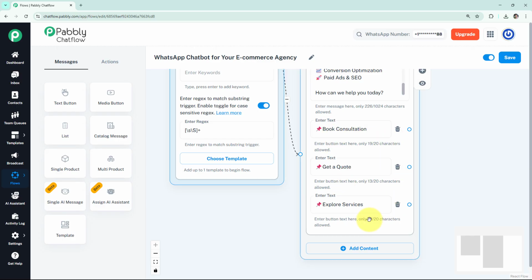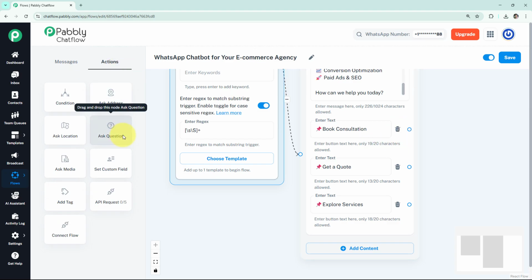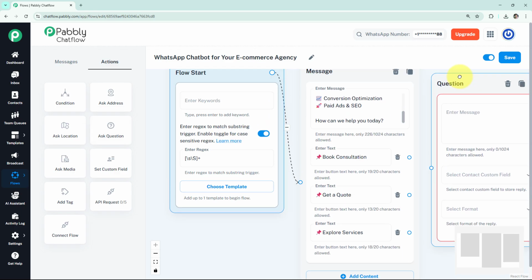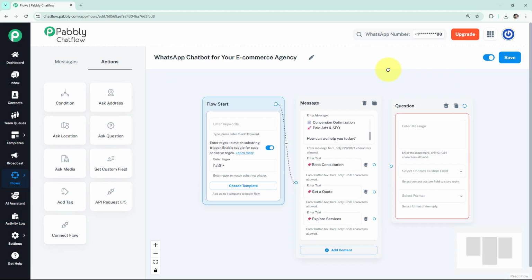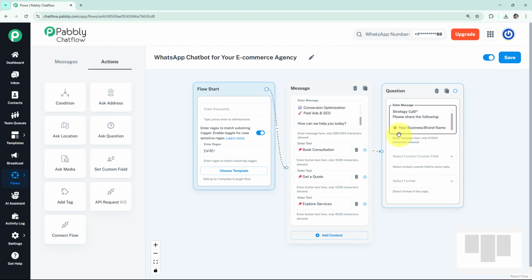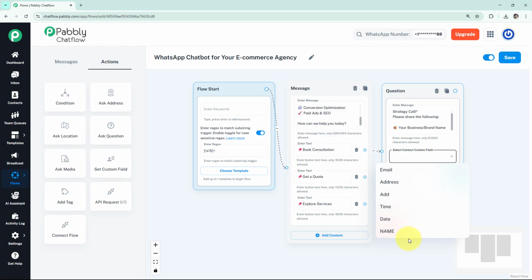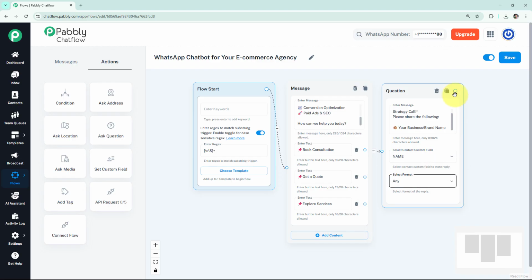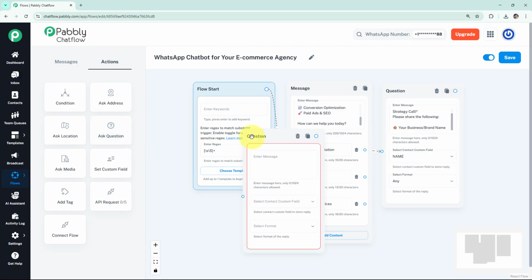Now we have to curate a response for each one, so let's begin with book consultation. For this, I have to access action type notes, and then I'm going to click on ask question to get a question box. Then I'm going to link it to the corresponding quick reply option, and here I'm going to ask for all the consultation details. Like this, here I've asked for business or brand name. In the contact custom field, I'm going to select name, and as format, I'm going to select any, and then I am going to curate another question box.